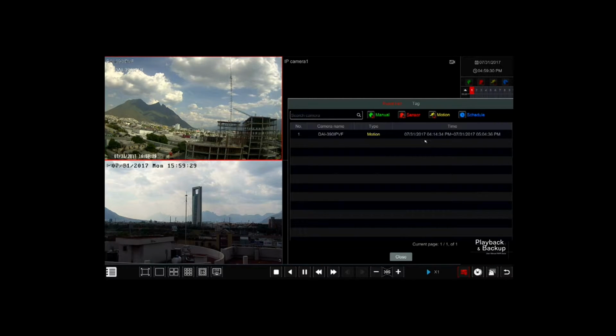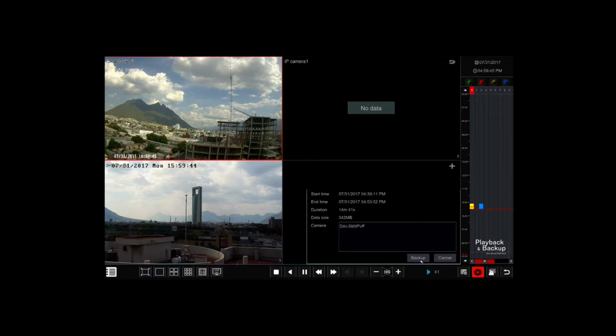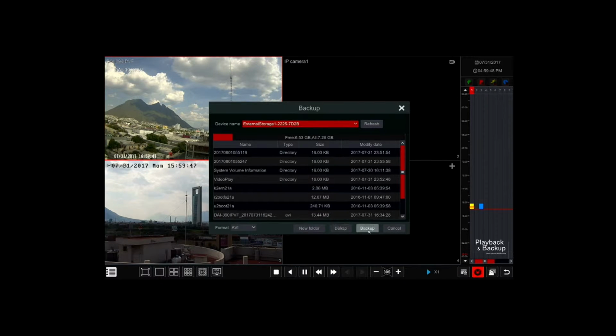Event list button. Open a list of events for the played back cameras. You can filter the event types. If you wish to filter cameras from the list, you can search for it or remove it from the Playback interface. Backup button will be used to commence backup tasks.